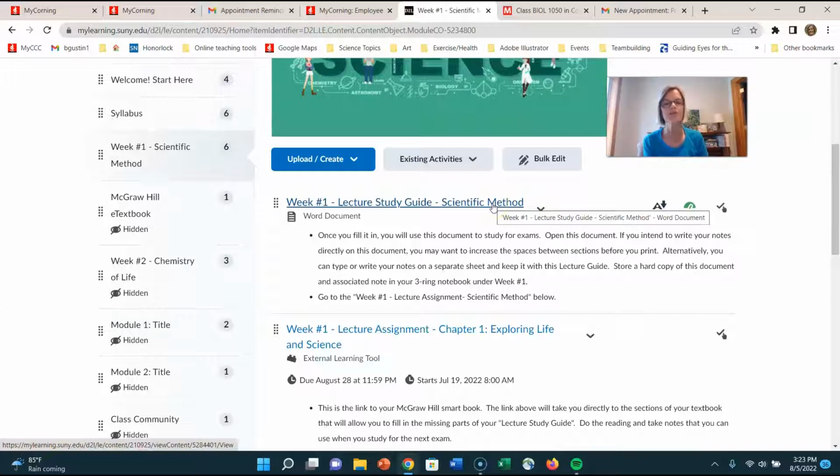Decide how you're going to use that document. Are you going to write the notes right on the document? Then you might need to add some spacing. Or are you going to use another sheet of paper to write the notes on that? So either way, you're going to need a hard copy of your lecture study guide. Have a 3-ring binder that you're able to put that in.